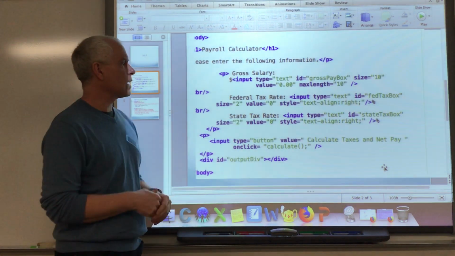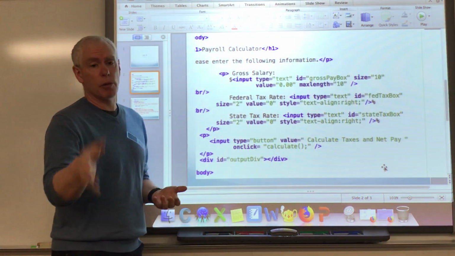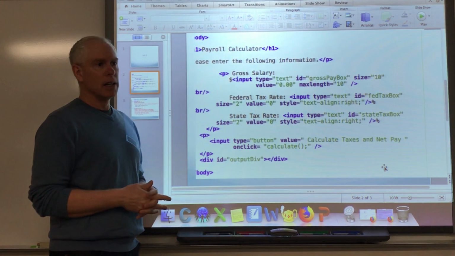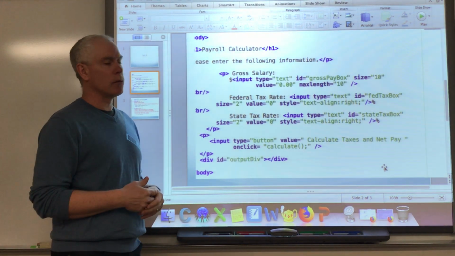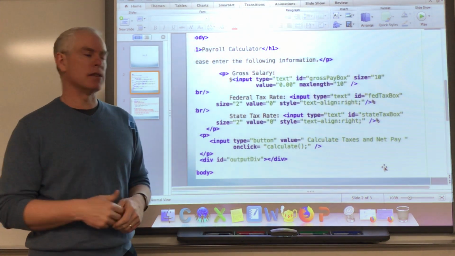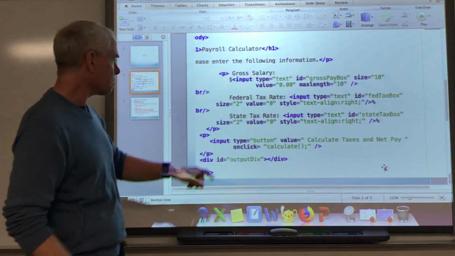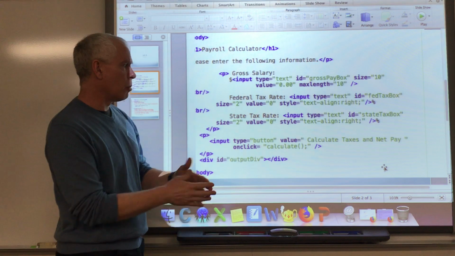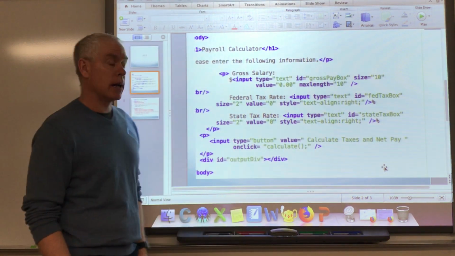Okay. Same thing with state tax rate. I might put in a 5. Well, if you put in a 5 and you multiply by 5, you're multiplying by 500%, which isn't what you want. So at some point you're going to have to divide by 100 there. Okay. Then there's a button. On the button it says calculate taxes and net pay.